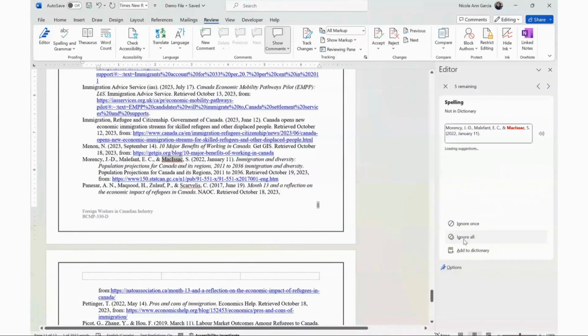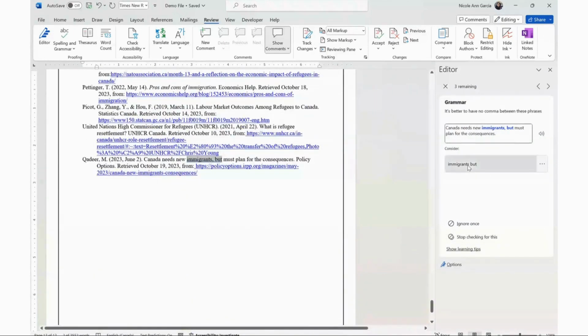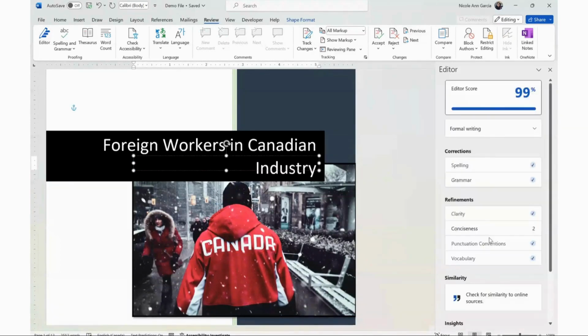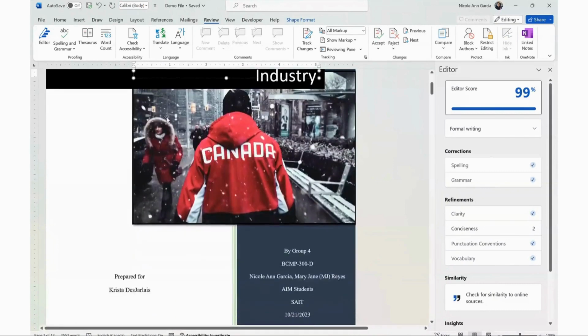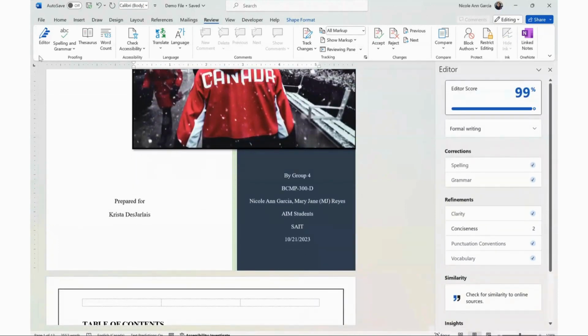We can ignore it all. And you can also change it. Or you can also say, stop checking for this. This is also where you can open the editor. You can also change your corrections for spelling and grammar as well.